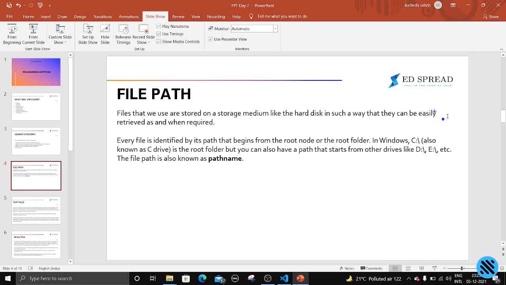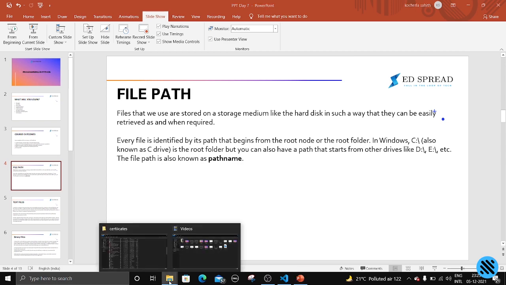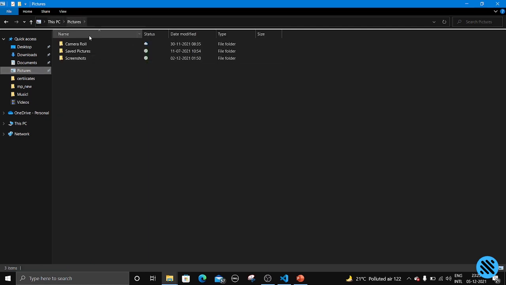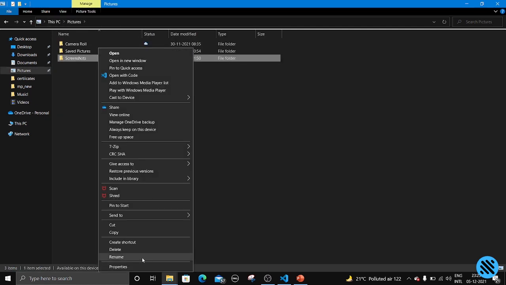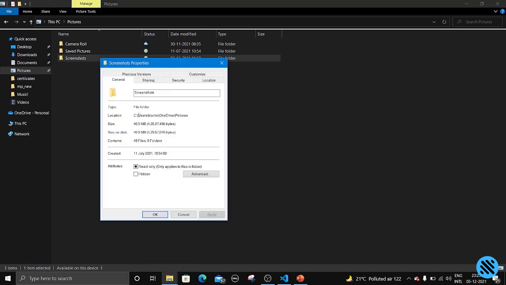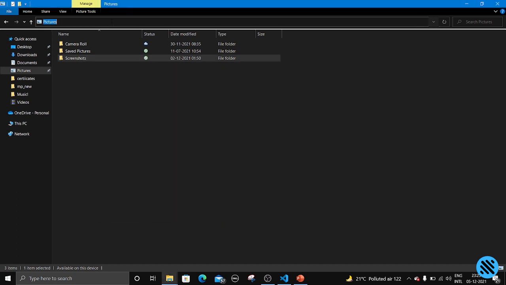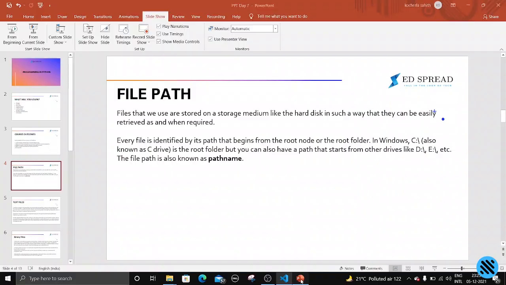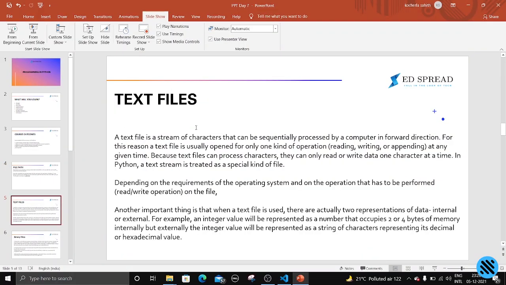In order to fetch the file path, just go to any folder and open the folder. Then go to properties, and you will be getting the file path here. You can also copy this one. This is the saved pictures folder, and once you press here, you will be getting the path. This is known as the file path. Next thing is the types of files.